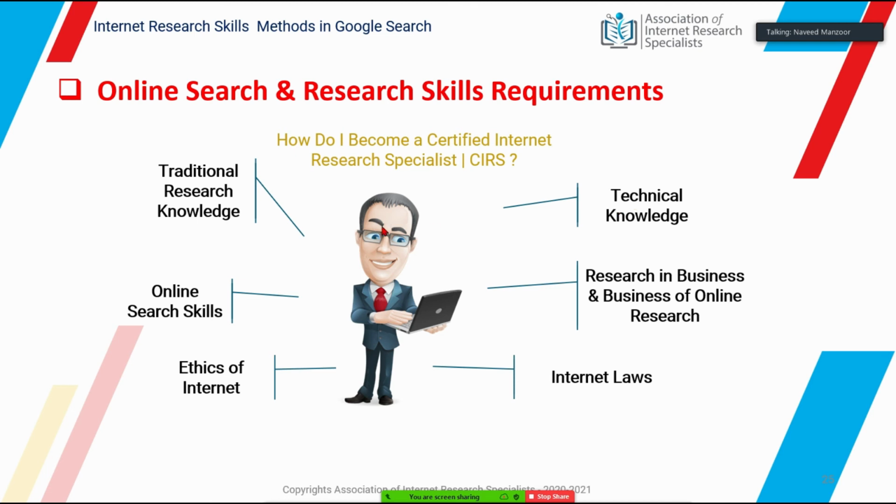Then we talk about traditional research methods, which, as I explained to you, include simple or basic terminologies that are used, and some conventions and methods and rules that are understood across the industry as coming from people who actually are in research work.